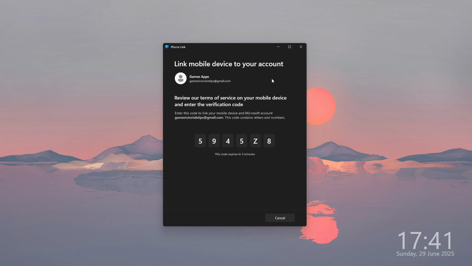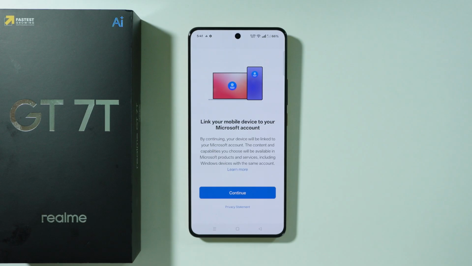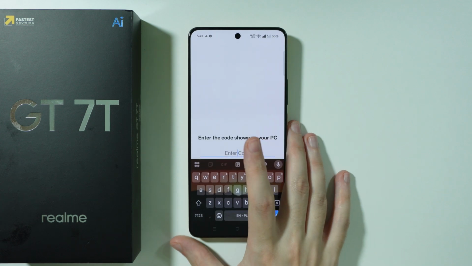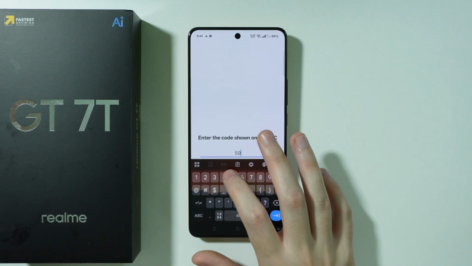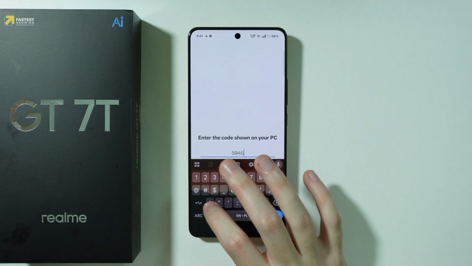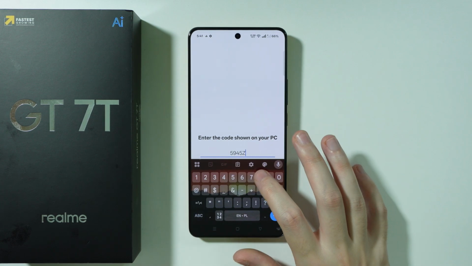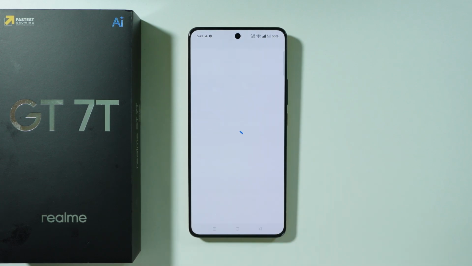After that, on your screen, you will see this code that you need to enter on your phone. So on the phone, press continue and then enter the code that you can see on your computer. There we go. All right, let's proceed, and let's see what happens next.